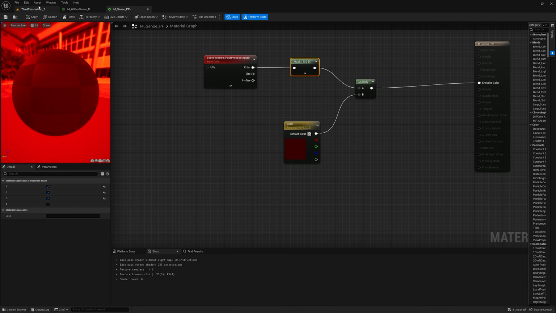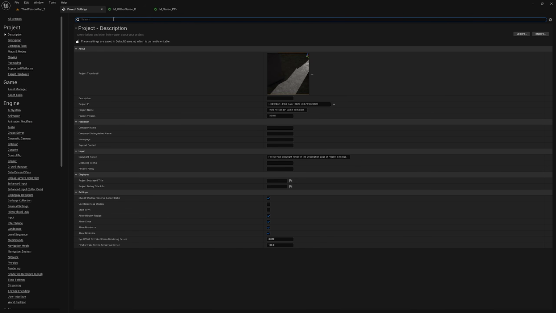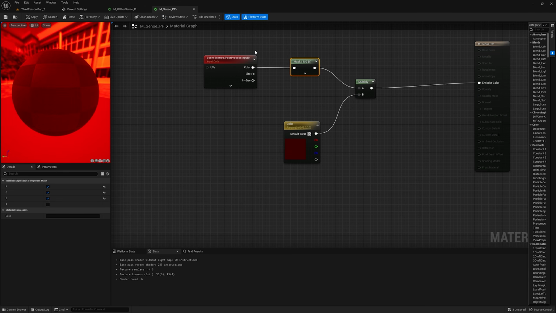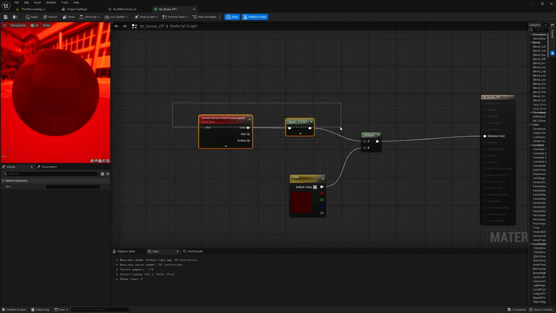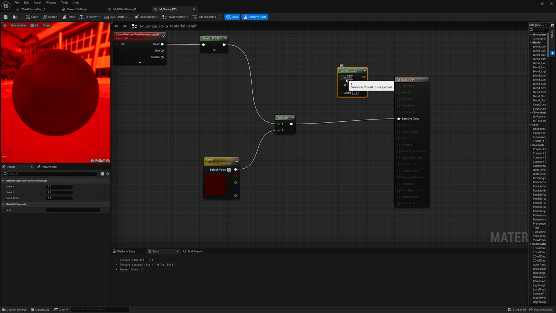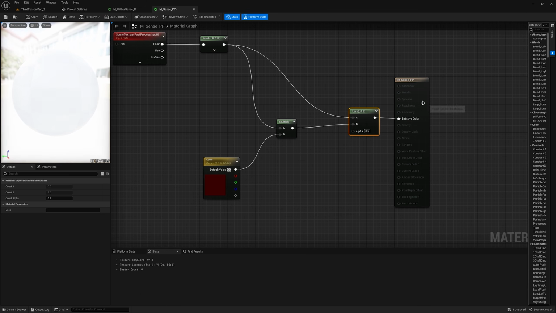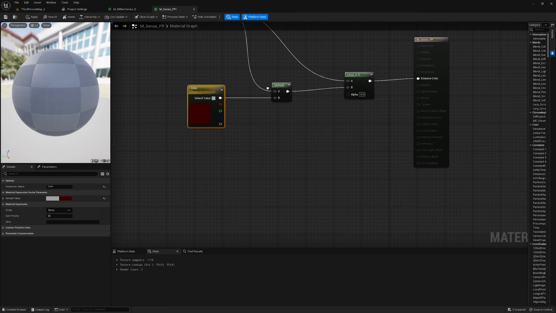In order to do that, we need to go to the project settings. Then here type in stencil, and go to custom depth stencil path and select enabled with stencil. So now we will get 256 IDs that we can use to give individual colors to individual objects. Now here we can just move it here and get a lerp by holding L and clicking. Connect this here and connect this here. Then connect this to the MC color. So now we get something like this.